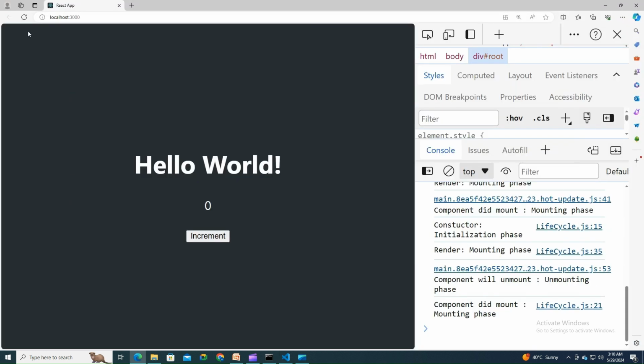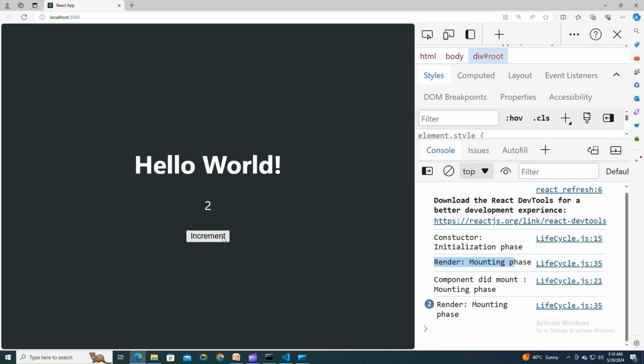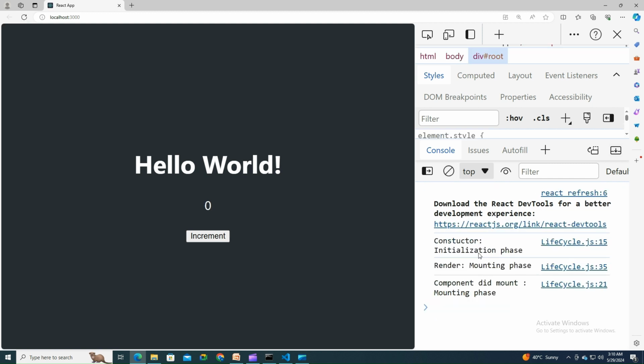Let's try to go back. Reload. Initialization. Mounting phase. It calls the render in turn. I'm clicking on increment. This would call upon update phase. Calling again. Calling again. Right. Whenever you are trying to unload this component, then component will unmount will be called. Right. So this is how it works.